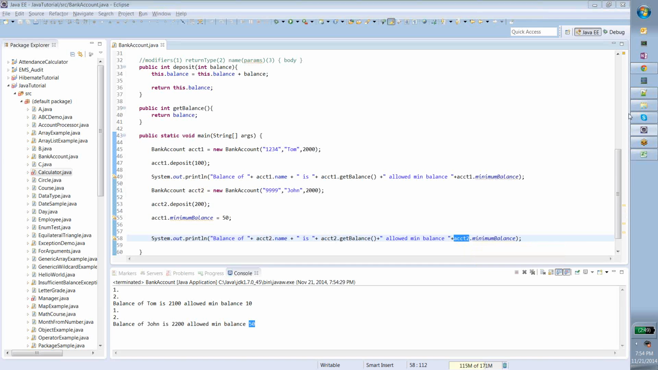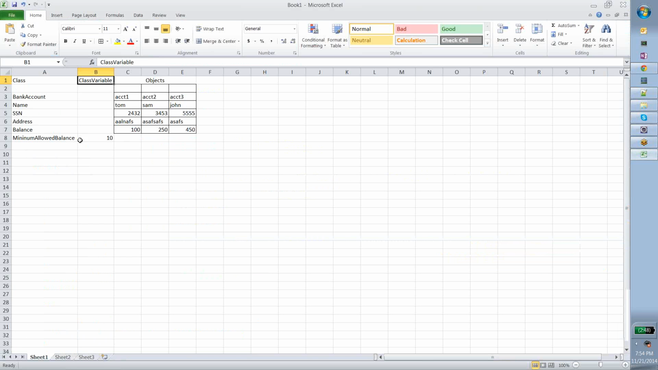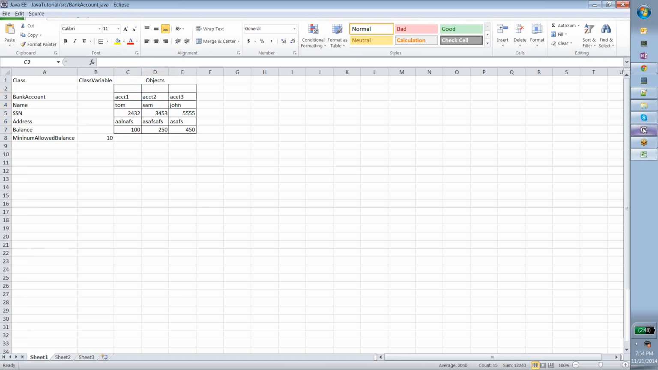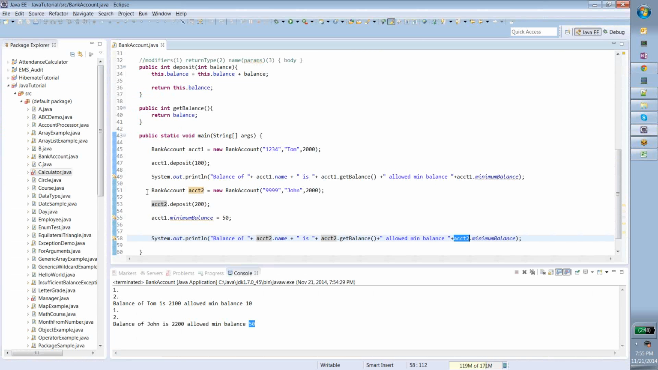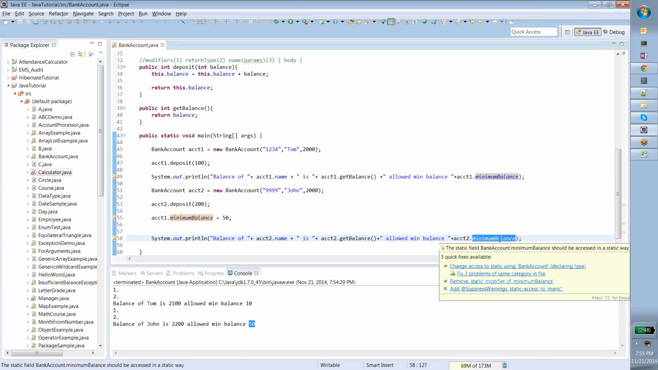Because, as I stated earlier, anything that you mark static belongs to the class, and a class variable is something that is shared by multiple objects. So in this case, I changed the value of minimum balance on account 1. And when I access the same value from account 2, since both are sharing this static variable, we are able to see the value.